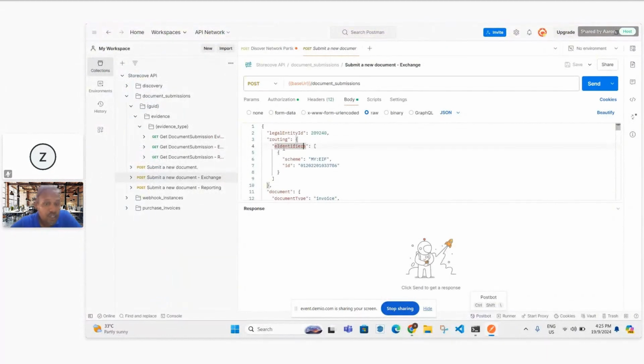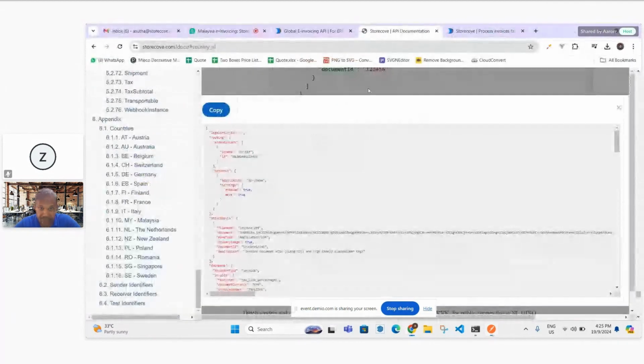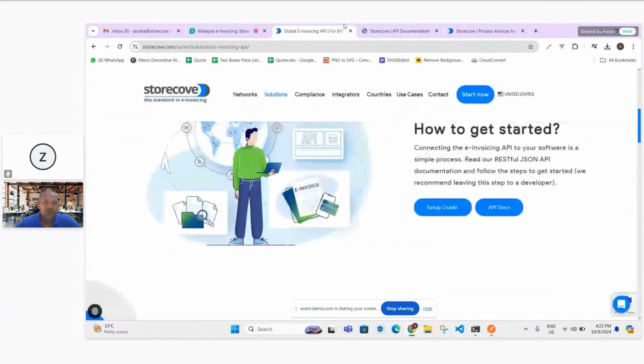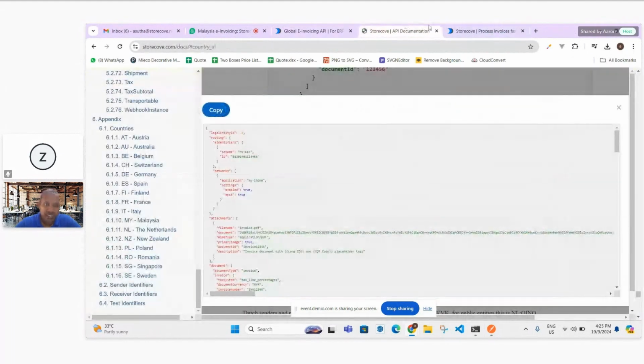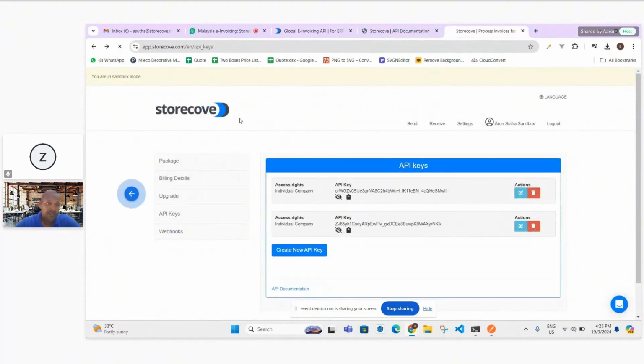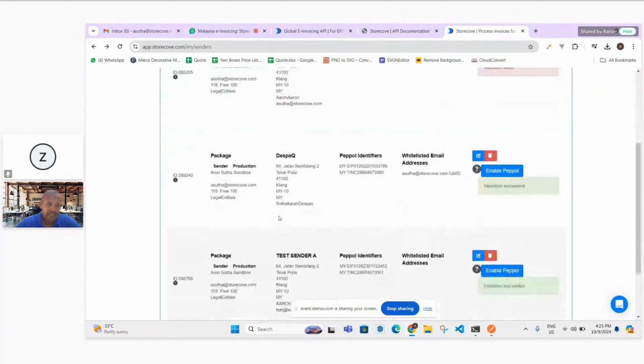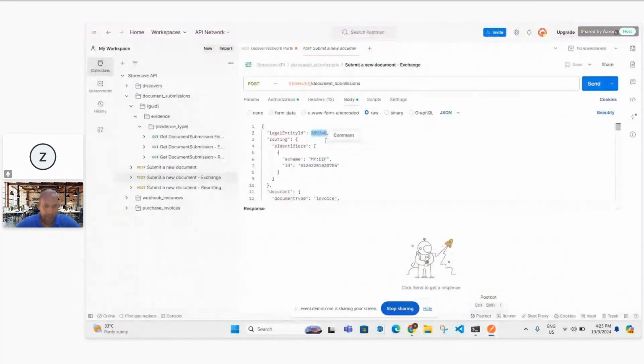Now, there's a couple of things you have to make sure of when you're doing this. Number one, you must make sure you're using your legal entity ID, not the legal entity ID that is given in the sample. And the legal entity ID must match the sender entity ID that you created or received when you created your first sender. So that will be right here. You can see you have your legal entity that is created here. So just take this number and put it in here.